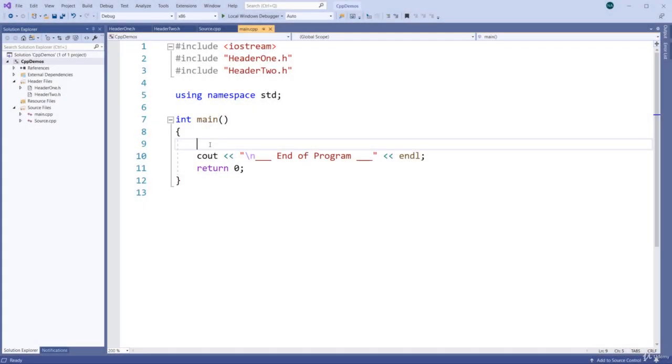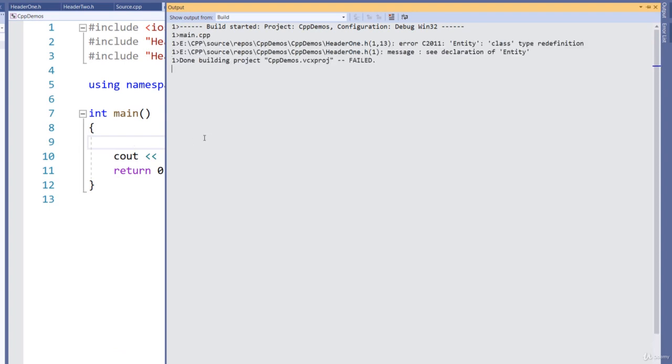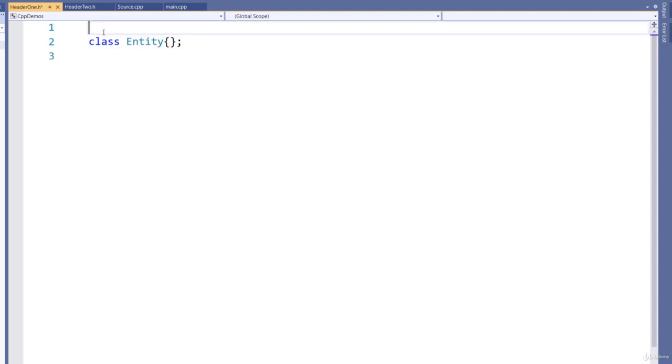Okay, I'm back in Visual Studio in the main.cpp file. If I do Ctrl+B to build, I will get a failure, because again we have header1.h included in header2. Okay, we want to prevent multiple inclusions, so what we can do is one of two things.